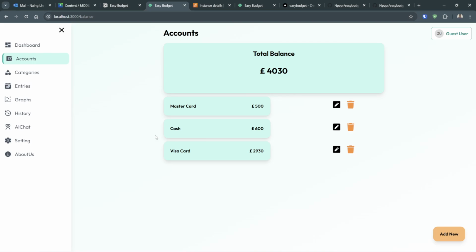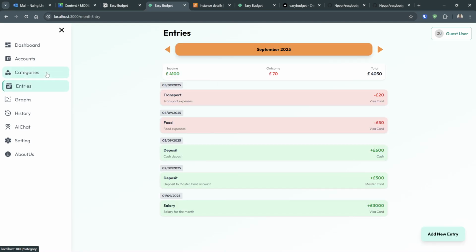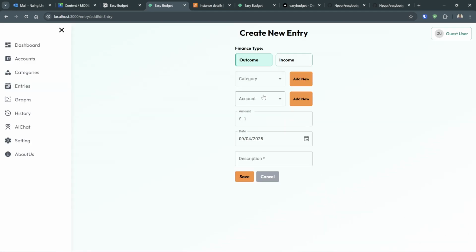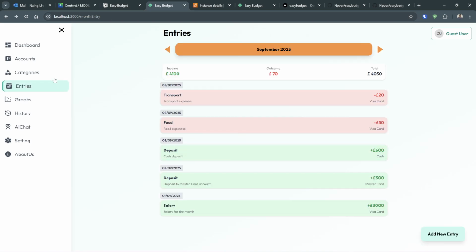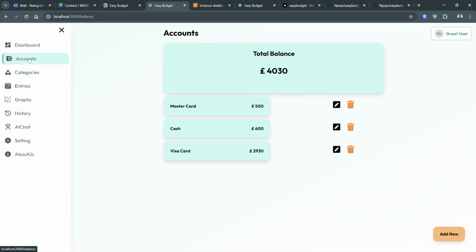Okay, for example, to start, there are account, category, and entries. The main function of these is CRUD. You can add new entries, add new categories, add new accounts.